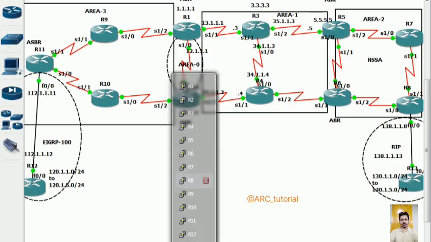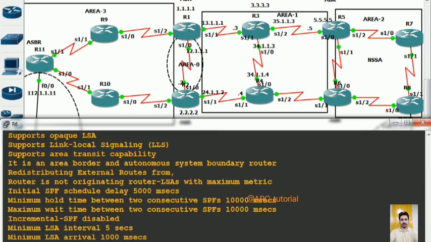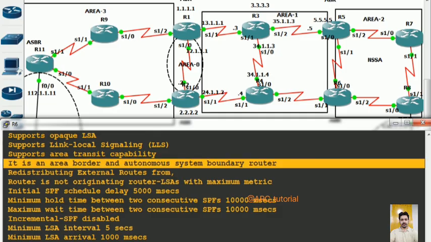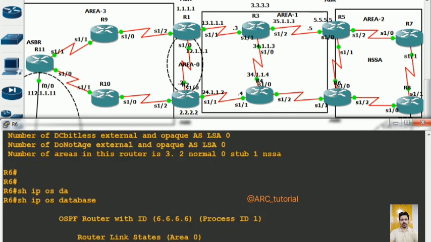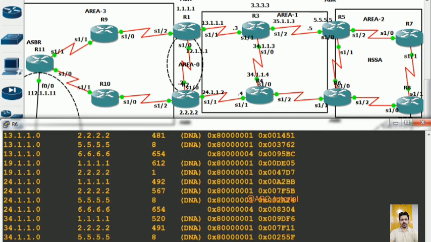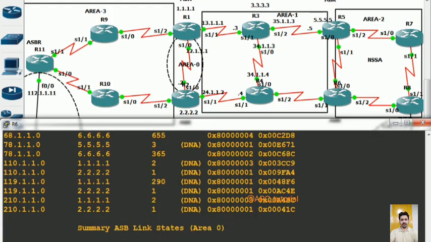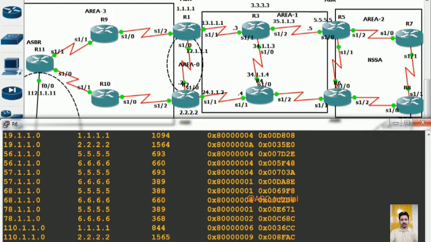So move on R6 now and configure this command, show ip ospf, and then you can see that these two routers are working as an ABR as well as an ASBR. And then you can also check the database table of R6. This is the database of area 0. We have to check the database table of area 2 as well as the type 5 LSAs. So let me show you. Everything will be there, don't worry about that.